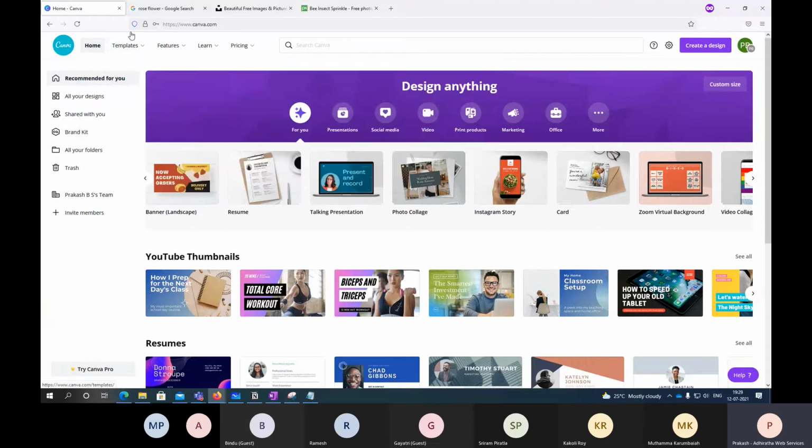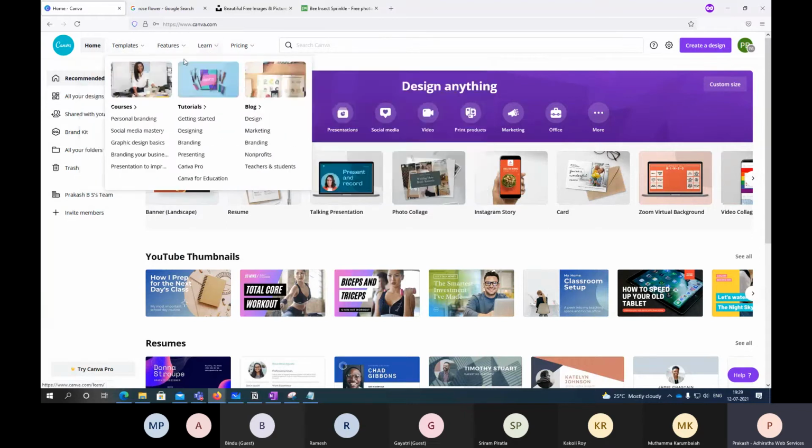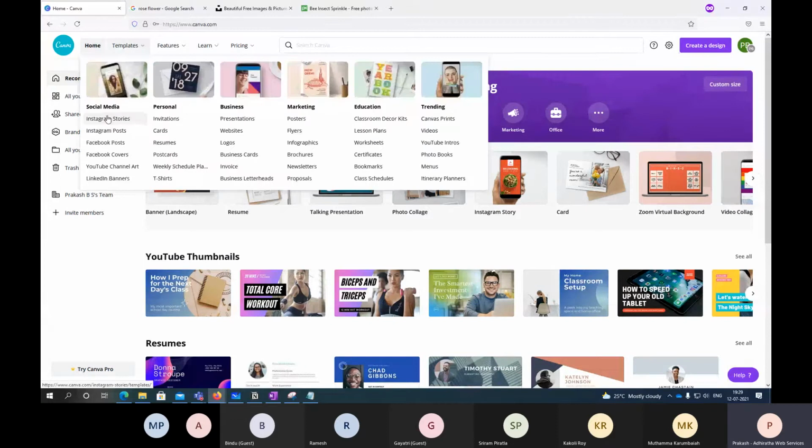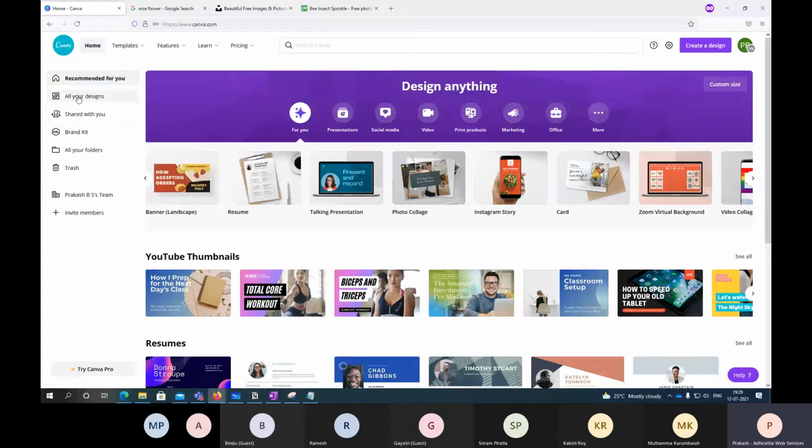Okay, so if you go to this template section on the top, in this menu bar, navigation menu, you can see here, social media, personal, what all you can do. You can create a resume, right? You can create t-shirt designs if you want to print something on your own t-shirts. Then business purpose, what all things are there. You can create a presentation, logos, invoice. Then marketing related, education related, trending, all these things. So on the left hand side, you can see all your designs and those shared with you. So these things I'll brief you on now.